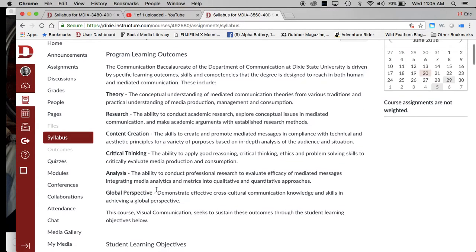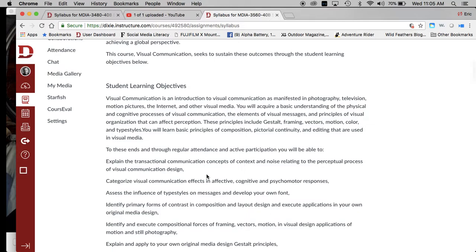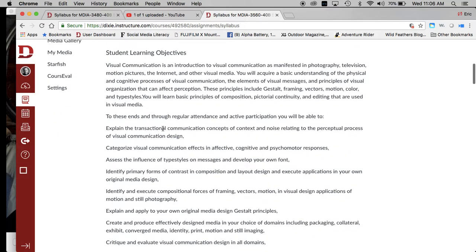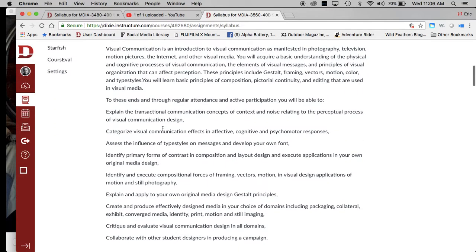If you're a comm major, you've had me before, you've heard everything I've talked about here in terms of program learning outcomes. These are the ideas that drive us as a degree and that drive the student learning objectives we have for each class. So from theory, research, content creation, which we'll be doing a lot of here, critical thinking, analysis, and global perspective, all these then drive the student learning objectives here, okay?